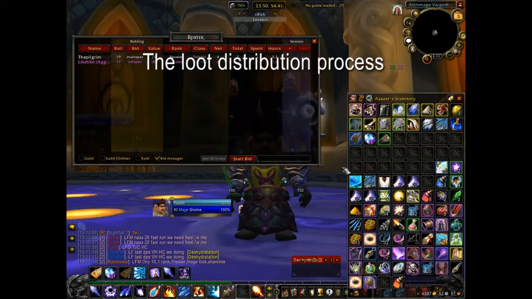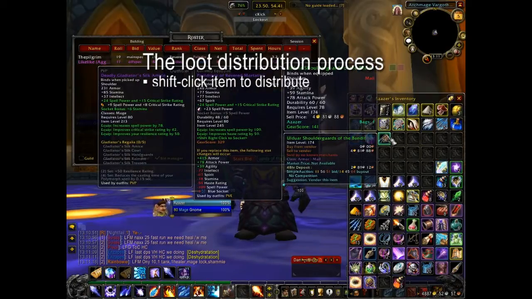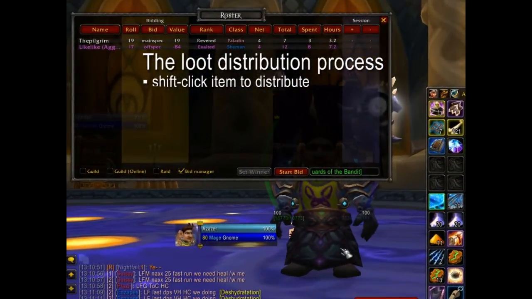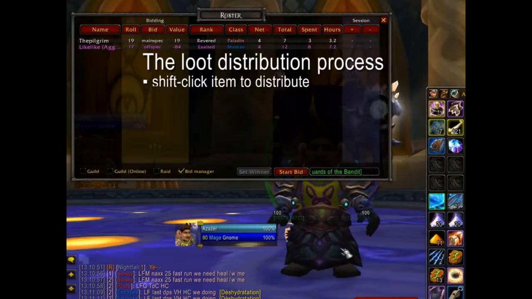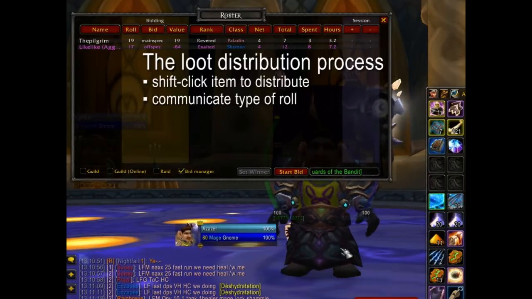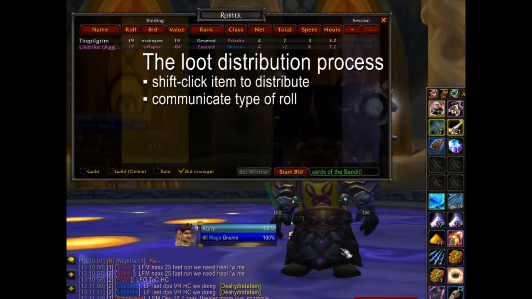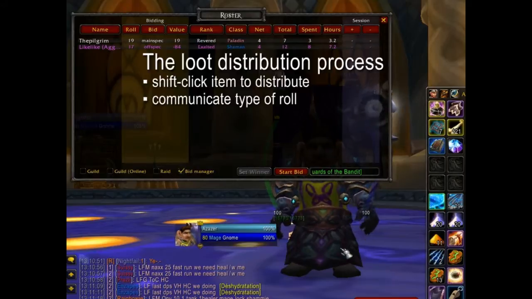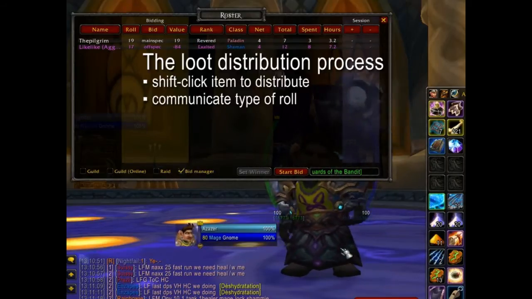Shift clicking on a lootable item with the bid manager window active will select the item for bidding and link it to the right bottom corner of the bid manager window. Now determine and communicate to the raid the type of role that is used for this item. Is it a main/off-spec role, or is it a non-armor item such as a ruined orb?